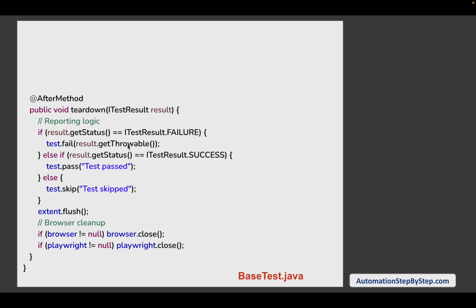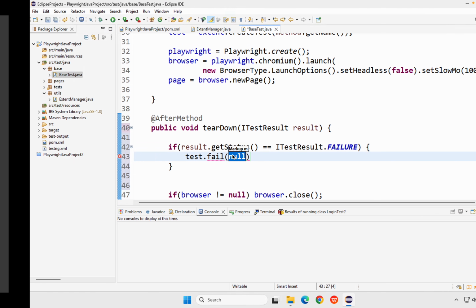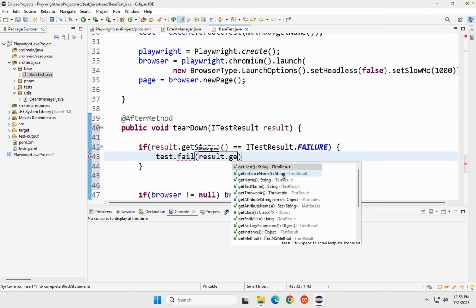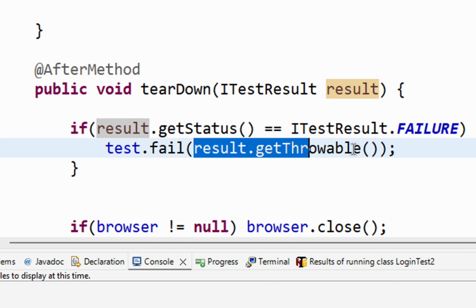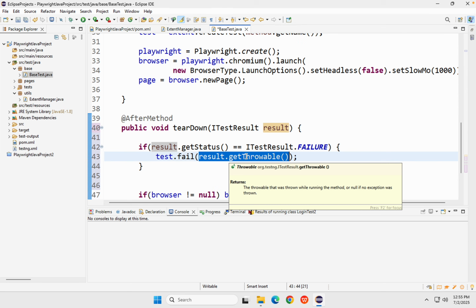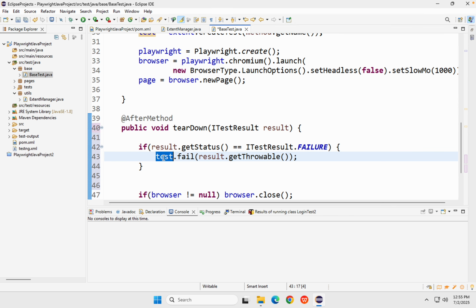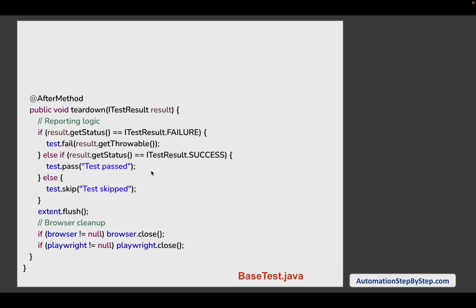And here we will also say result.getThrowable. And this is important. This result.getThrowable will give us the error or the exception that caused the failure, so that we can also update that in the test in the reports. Okay, so this is done.